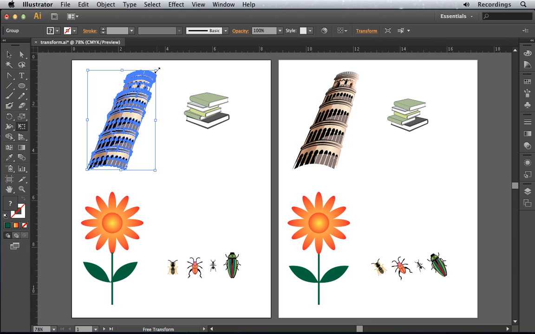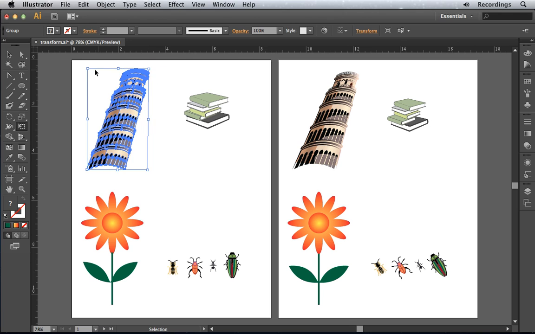If I select one of the corner handles on the bounding box and press the command or control key, I can make individual changes. Select the corner handle, press the command or control key, move that inwards.